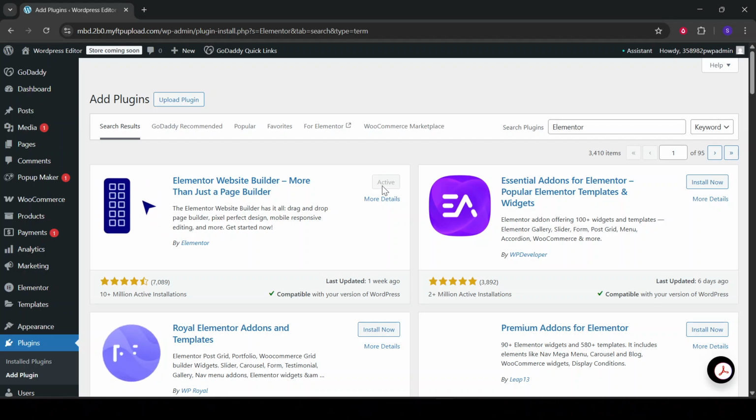It's important to ensure your internet connection is stable as the installation process depends on it. After clicking the button, WordPress will handle the download and installation process automatically. Sit tight for a few seconds until it's completed.